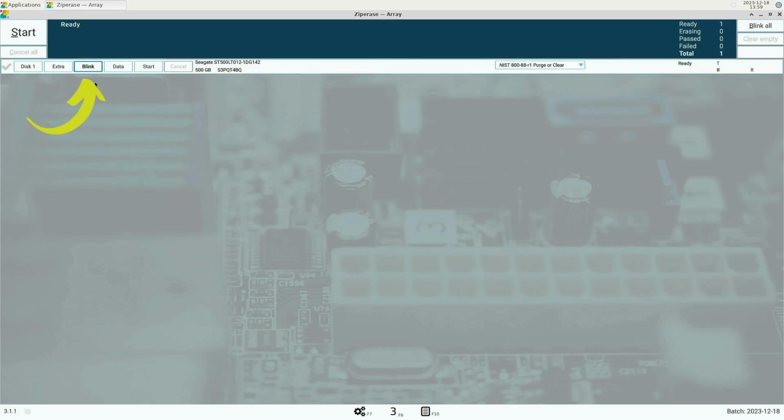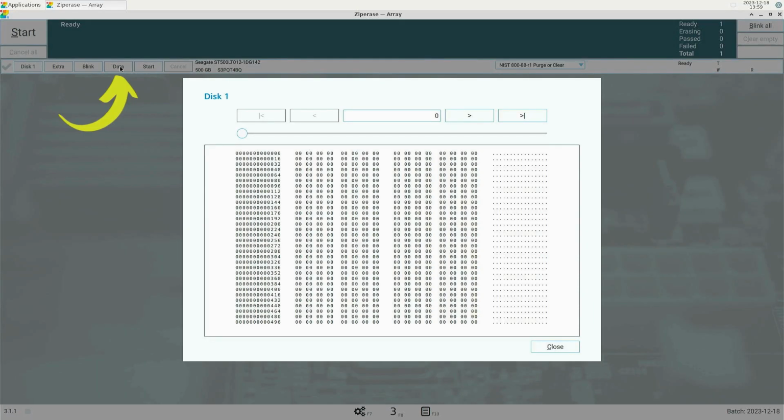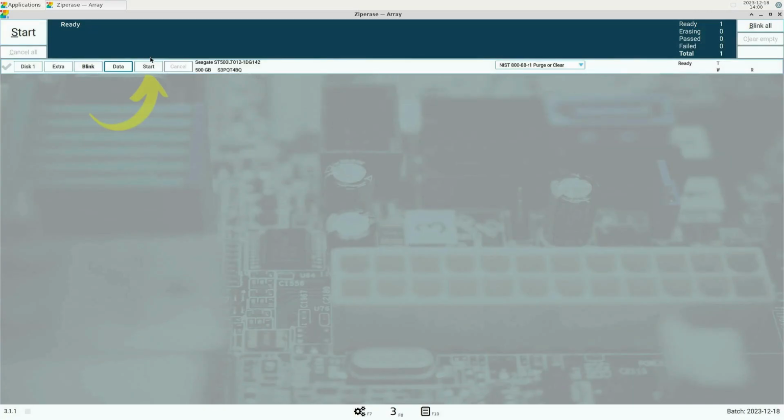The Blink button helps you find drives easily. You just click it, and the light next to the hard drive starts flashing. It's so useful for quickly and accurately finding a single drive in a large enclosure. The Data button allows you to see the data on the disk, sector by sector. Here we can start or cancel the erasure process for this drive.